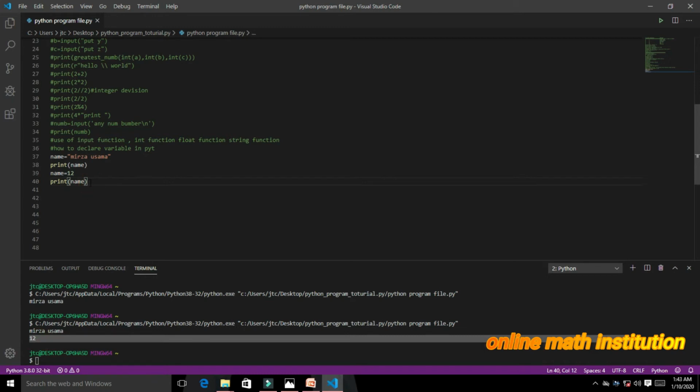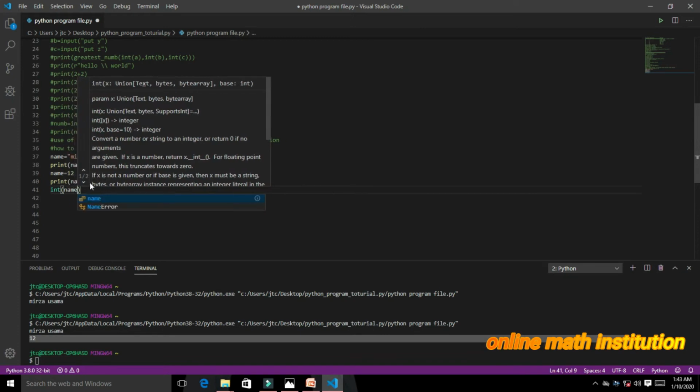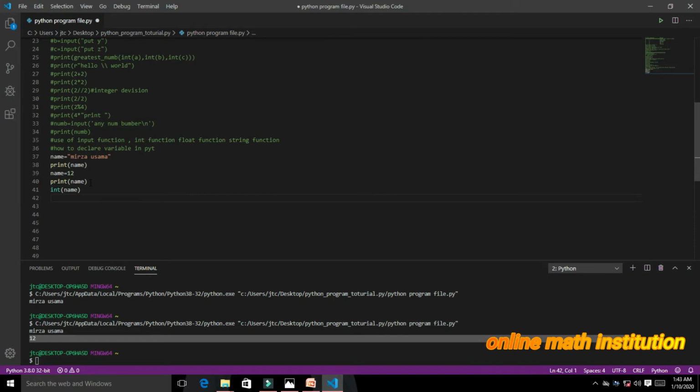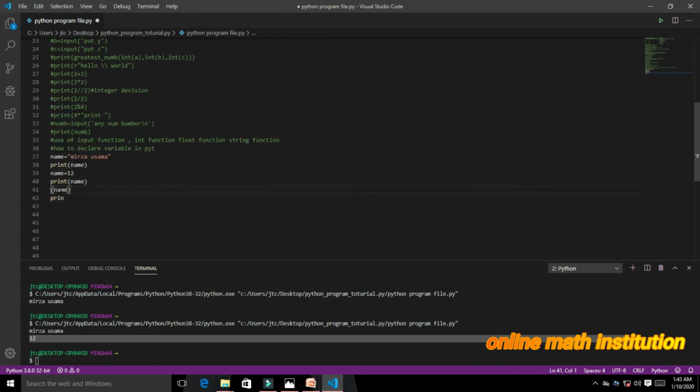At this time, 12 is not a string, 12 is an integer number. If we have to change it into a floating point value, what will we do? We will use the float function here, print float name, because it is already an integer.